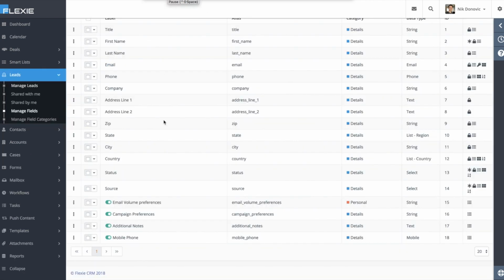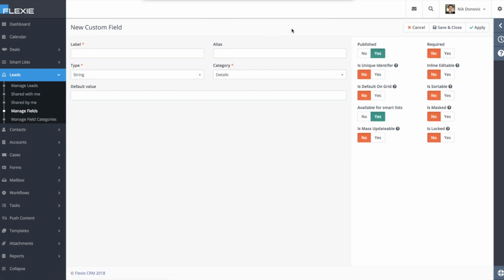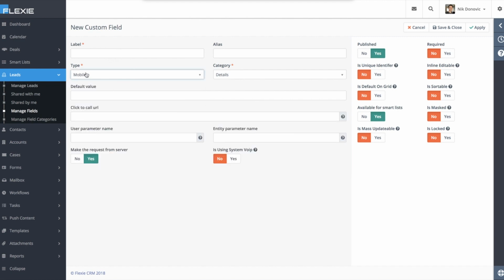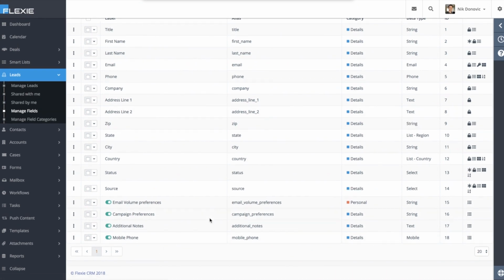The next thing that you want to make sure to do is set up the mobile phone field. That's not automatically set up for you, so you're going to want to go into whether it's leads or contacts or whatever, go into manage fields and then set up a custom field by clicking new and then setting up a brand new field. So obviously this will be a mobile phone, and then you set up the label as mobile phone or whatever you want to call it. As you see, I've set mine up right here.